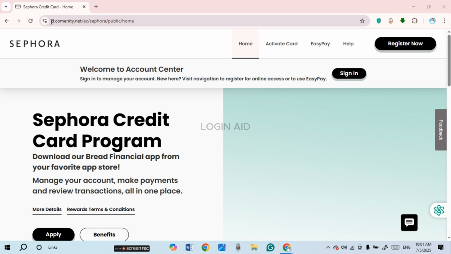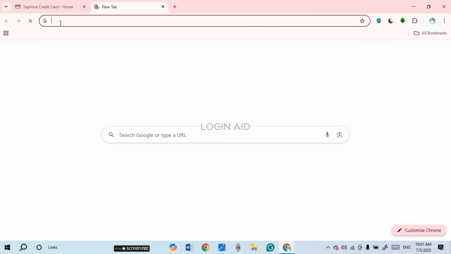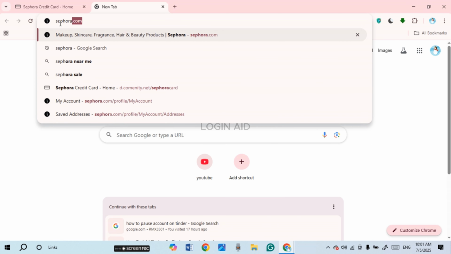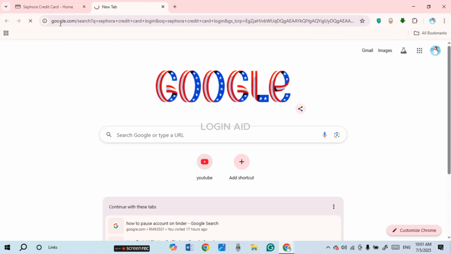Now click on the search bar and enter this link: d.community.net/ec/Sephora/public/home. If you do not want to enter this link, you can simply go to a new tab, click on the search bar and type in Sephora credit card login, press enter.